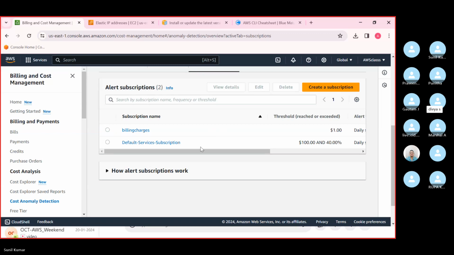Okay. That means after the budget crosses, we can have Yes, budget. We'll go for budget, where we'll mention the monthly budget cost should be this much. If I'm reaching that also, I should get an alert and all. There is one more option. I'll come to that.